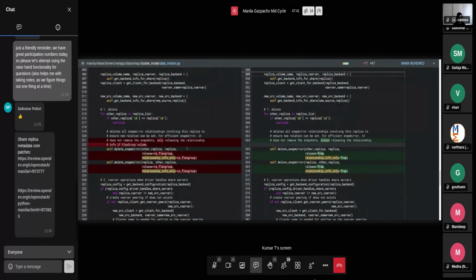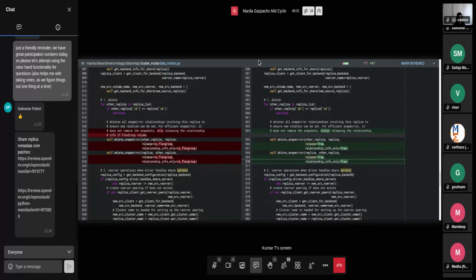Right now, we are just releasing the snap mirror relationship for the flex group only. But the recommendation from ONTAP is always to do the release but keep the snapshots. Just release the relationship only, but keep the snapshots. That is being modified accordingly as per the ONTAP best practices, and it will work for both sync and async.